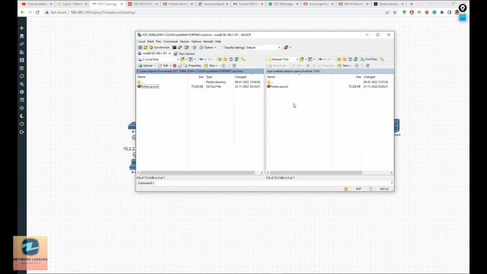Okay, once this is inside the file system of EVE-NG, now I have to rename it to the mentioned file name, virtioa.qcow2, instead of having this as the default FortiOS.qcow2. So I will go here and click on rename and paste it here, and that's it.